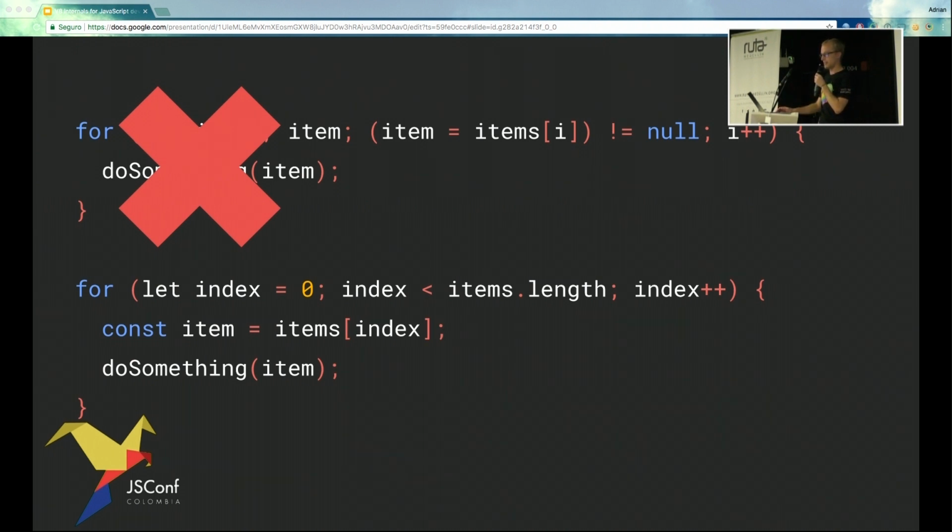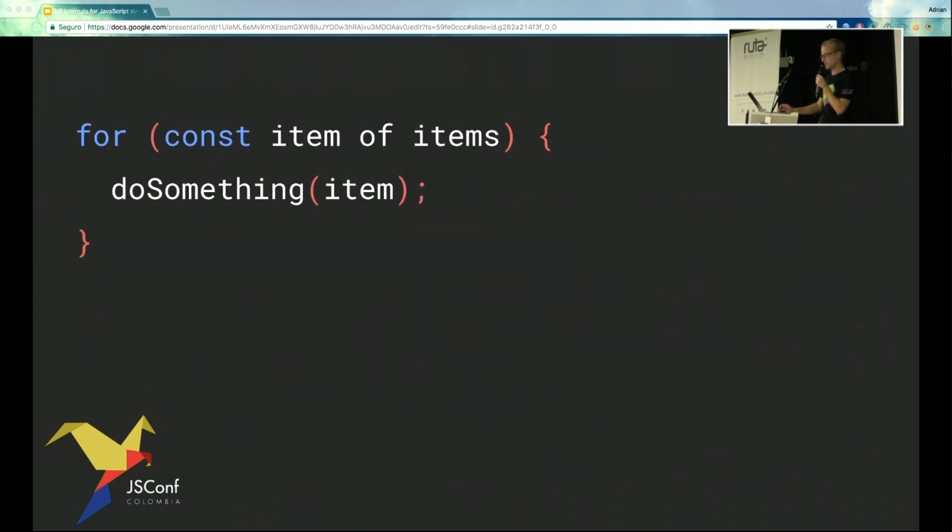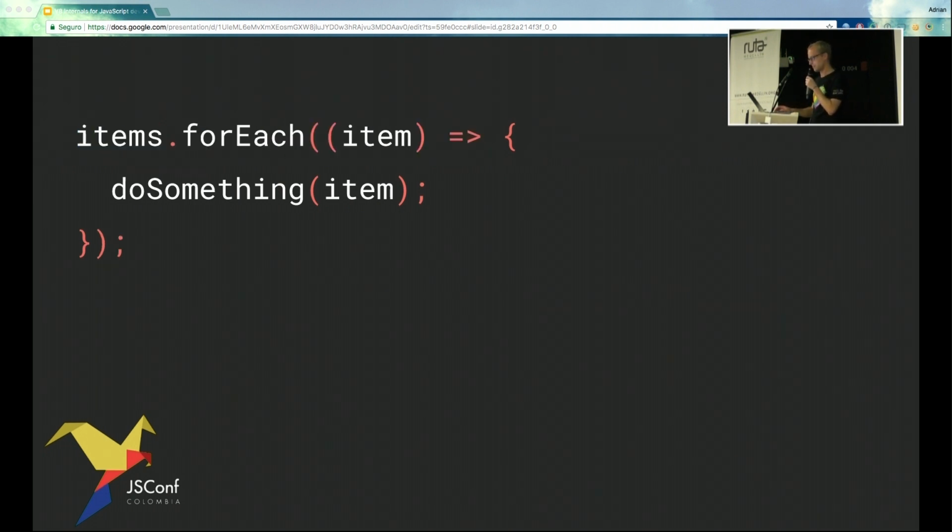Another thing you could do instead is to just use for-of. And this works whenever the collection you're looping over is iterable, which is not just true for arrays, but also for things like node lists in the DOM. For-of is actually my preferred method of iteration. But for arrays specifically, you could also use forEach.